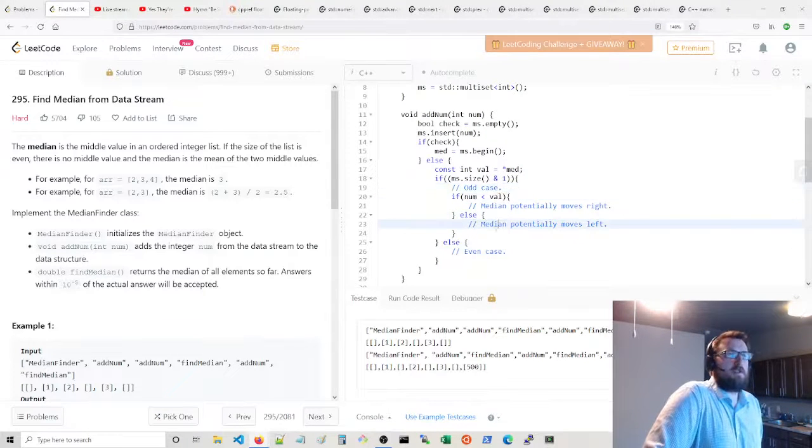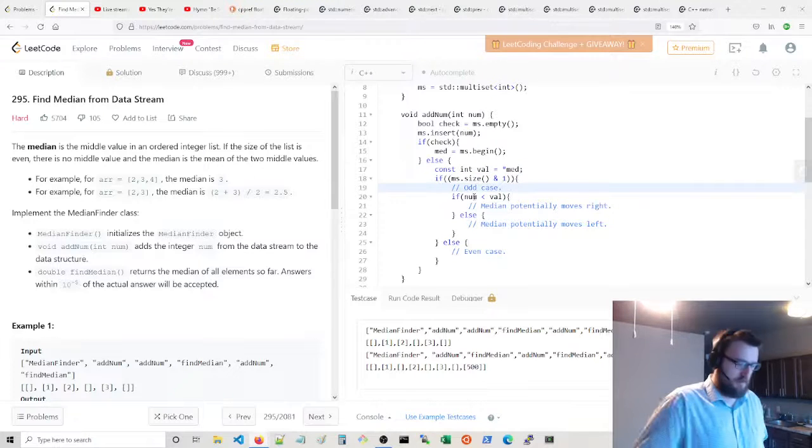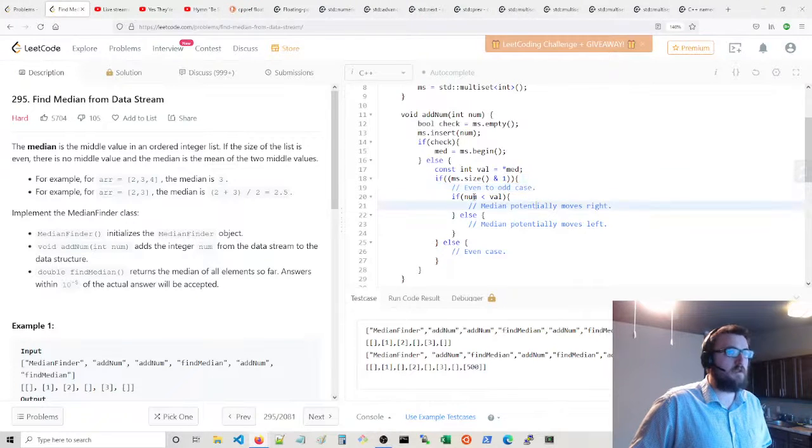So in the odd case, we have an even to odd case. So we were even, now we're going to odd, and this is the other case. This is the odd to even case.